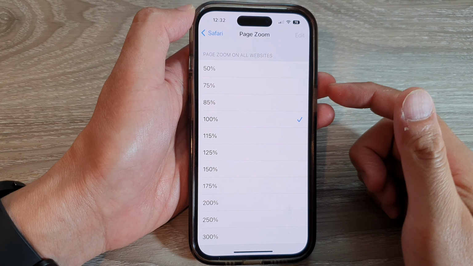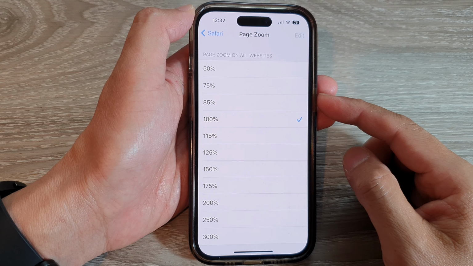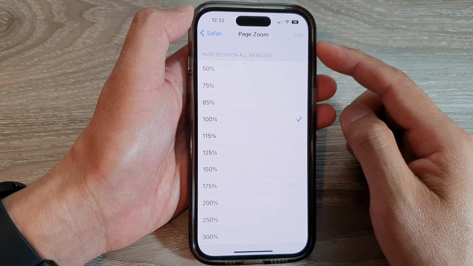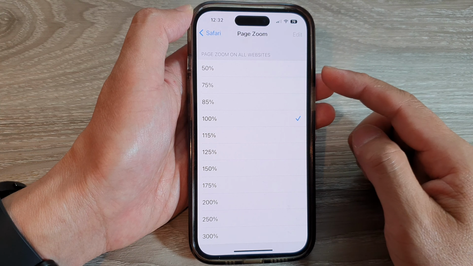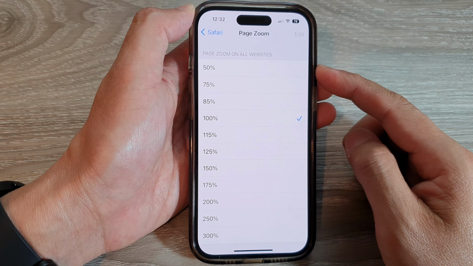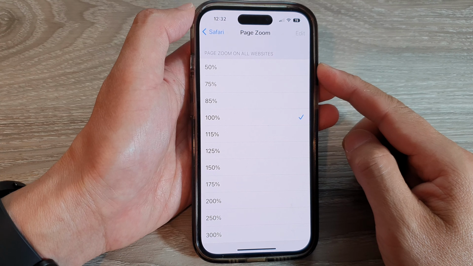Hey guys, in this video we're going to take a look at how you can change the Safari page zoom on our websites on the iPhone 14 series.